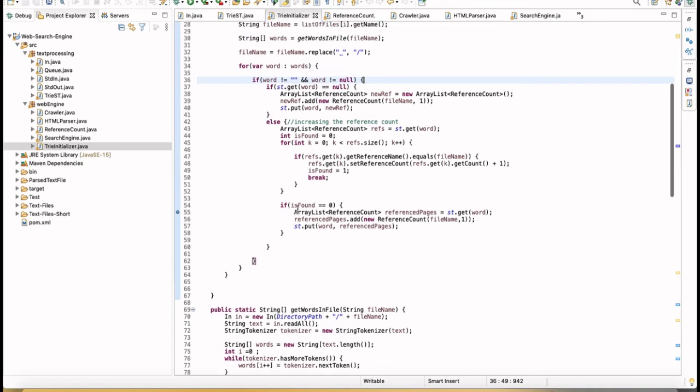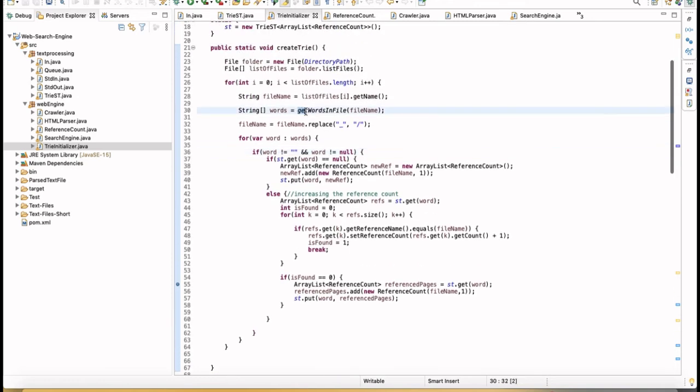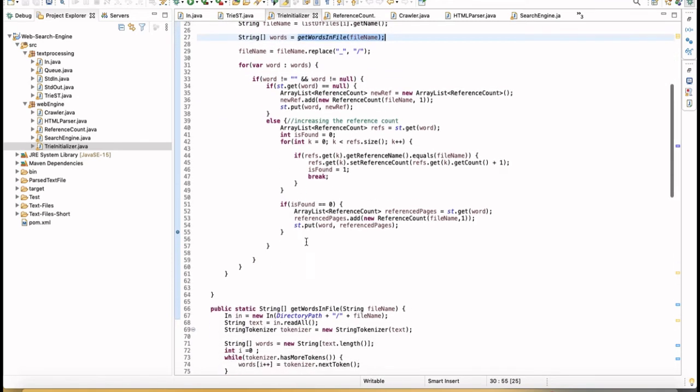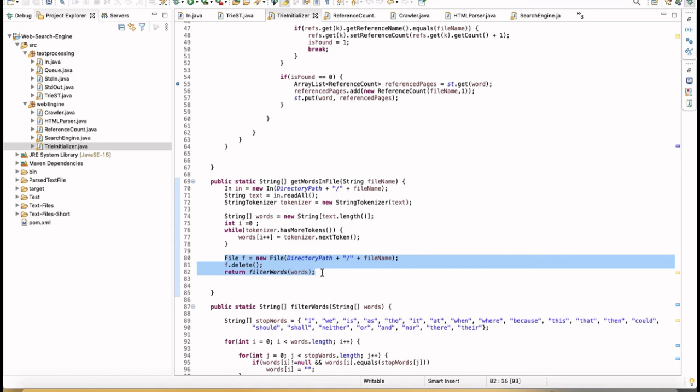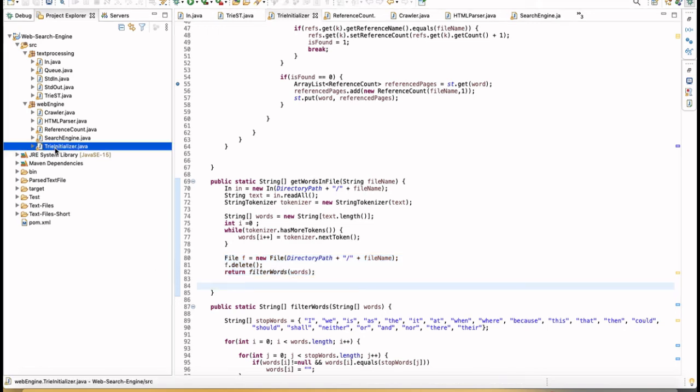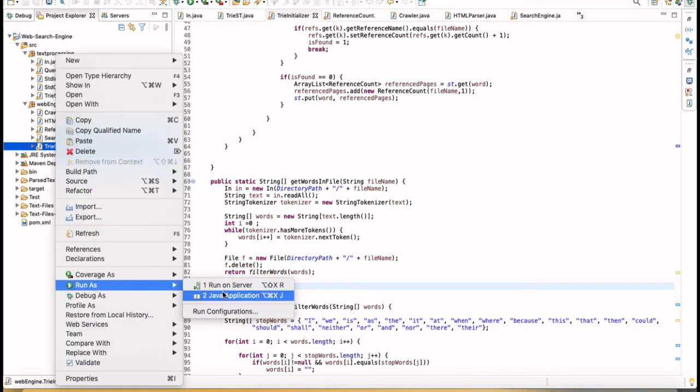Also, when the try calls the get words in file method, the get words in file method reads the file present in the directory, and after getting the words using string tokenizer, when it has read all the words, it will delete the file from that directory. Let me run the try initializer and show you.